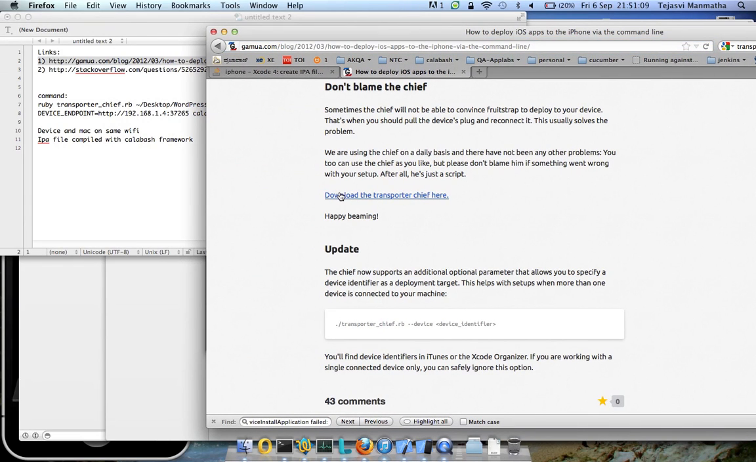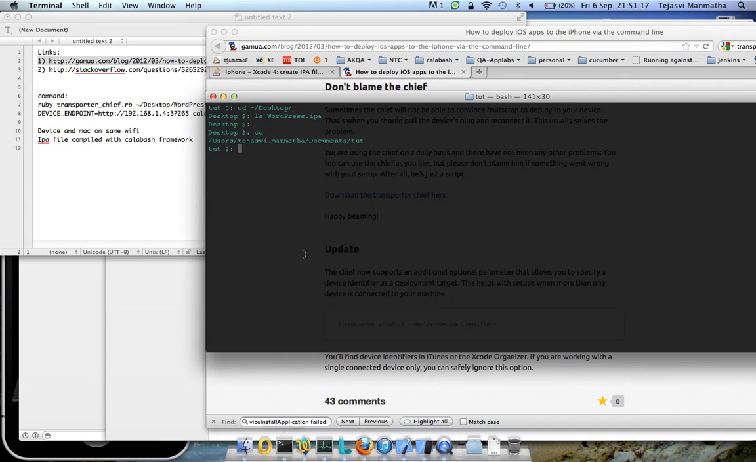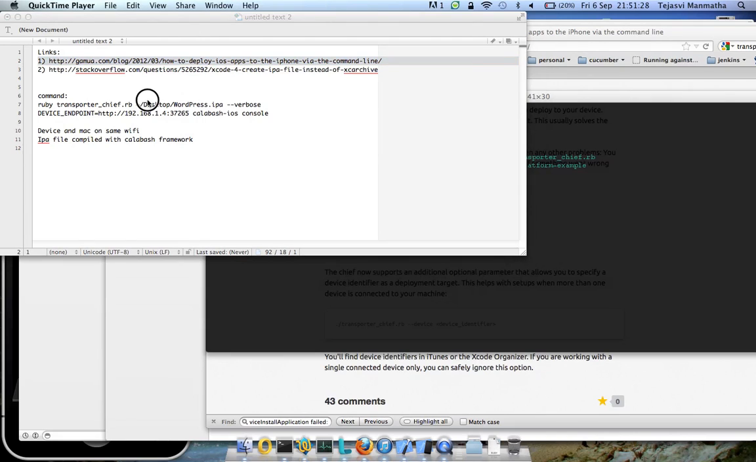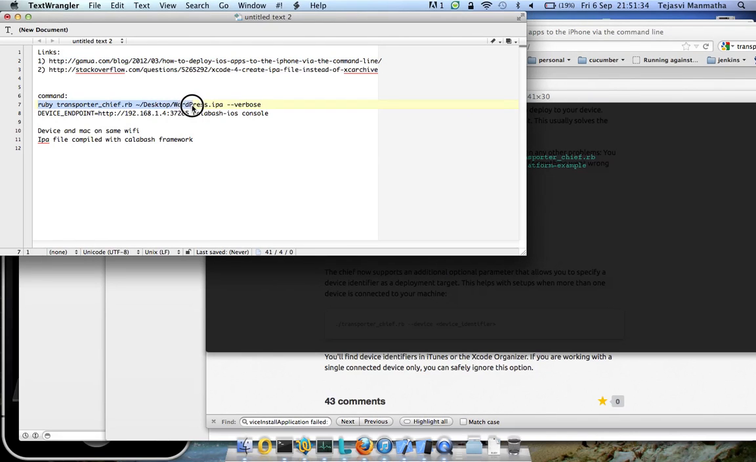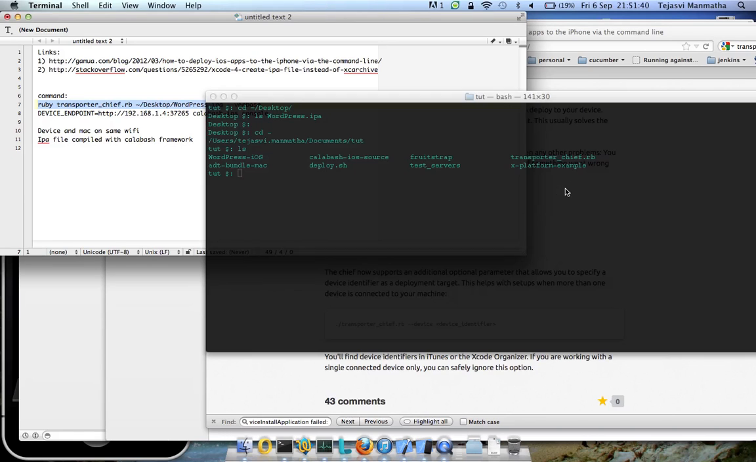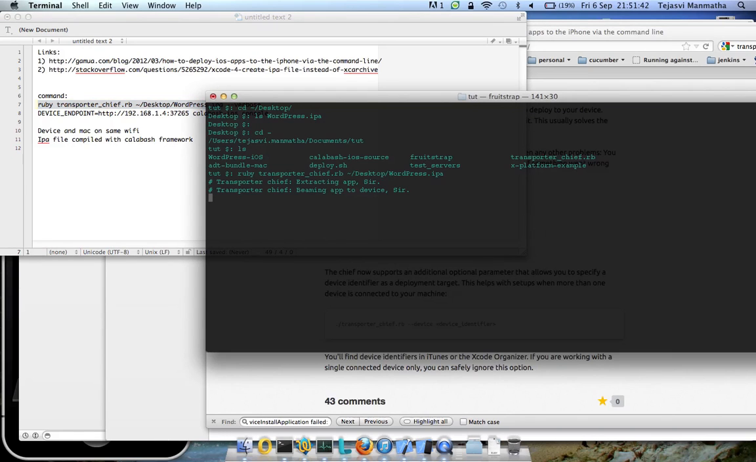Download the transporter_chief Ruby file from here. It's an archive that just contains a Ruby file, and once it's there, go to the folder where you downloaded it. In my case, it's here, transporter_chief.rb. I need to execute this fairly simple command: ruby transporter_chief, and point to my IPA file on the desktop, and you don't need verbose actually. Just run that. This should be pushing the app onto my device, and it's fairly quick.